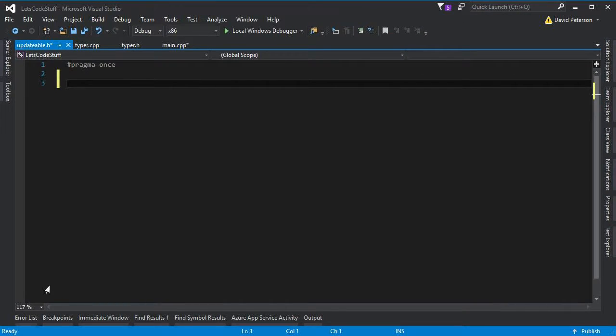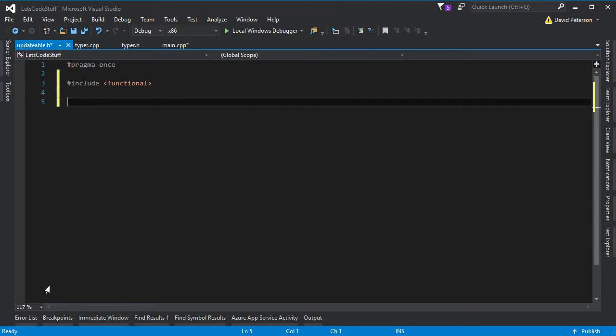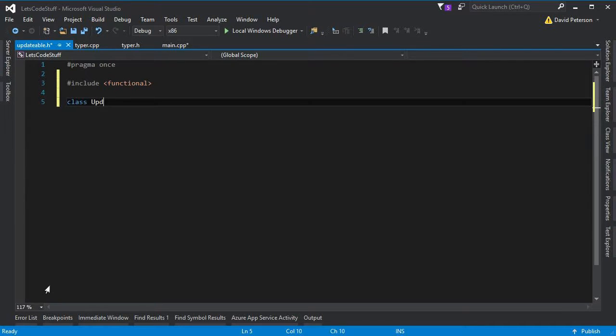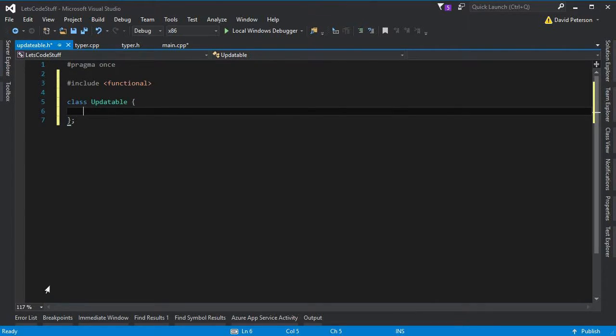All right, so how we do this is first, we're going to end up doing the bindings through the function class. And in order to do that, we need to include the functional header file. Sorry, having difficulty talking. All right, so now we're going to create a class, and we're going to call it updatable. There we go. Spell it right.